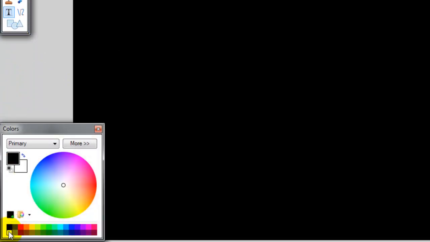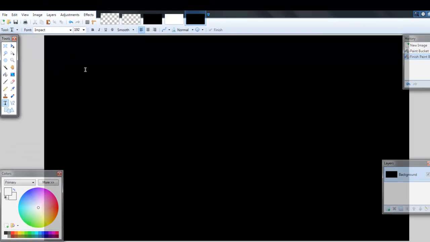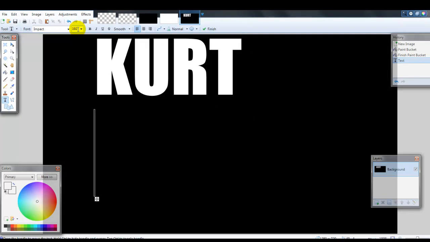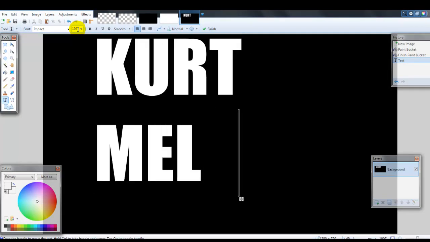Now I want to come over here to the text tool and click it, and then choose a color that contrasts with black. In this case I'll choose white. And I'll click up here and start typing. I've already chosen Impact, and you want to make sure you use a real thick font, and I have it set to 192, and depending on how you align your text or how much text there is, you'll adjust this as you need to. So let me type in my name, and I'm going to use all caps because it's larger and it's better for our effect.